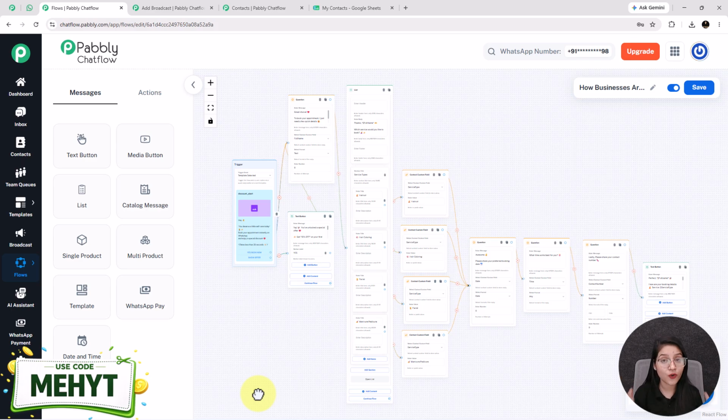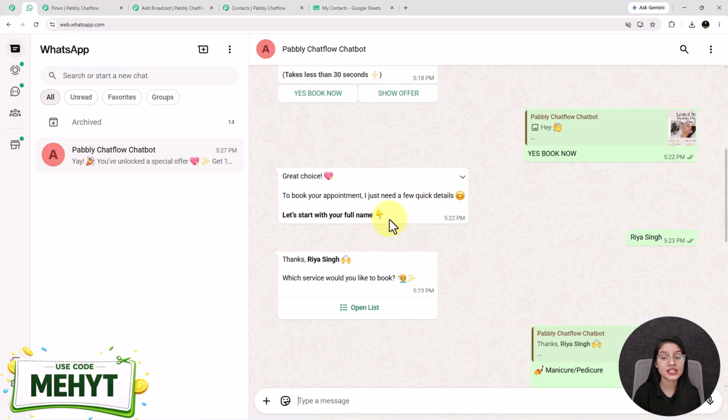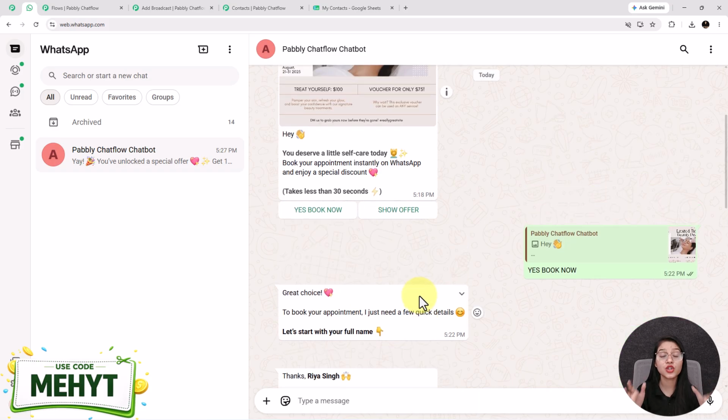It works 24/7 for your business. Give instant response to your users without you touching your phone. And that's how businesses are automating sales and support on WhatsApp using Pabbly Chatflow.